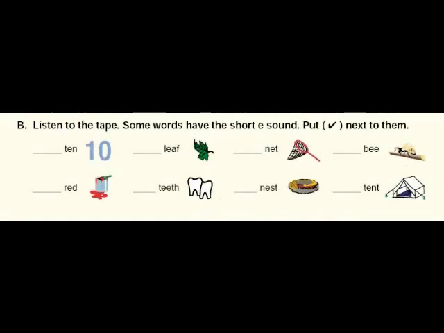Task B. Listen to the tape. Some words have the short E sound. Put a tick next to them. Start from left to right. Ten. Leaf. Net. Bee. Red. Teeth. Nest. Tent.